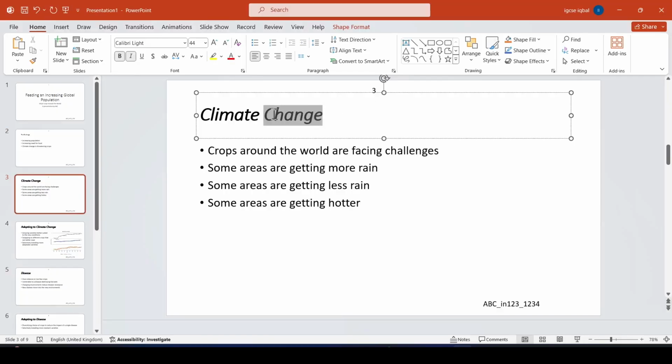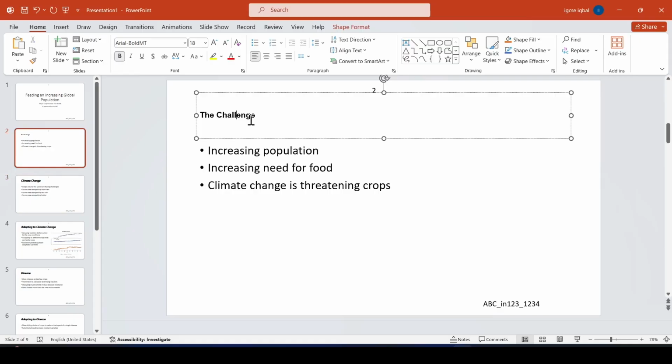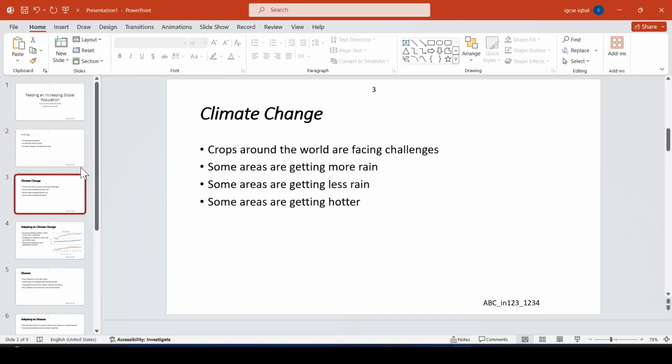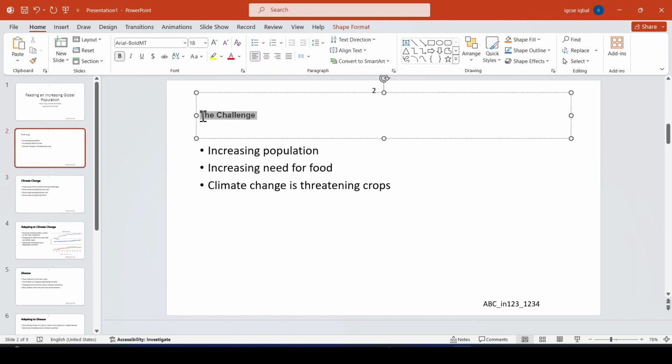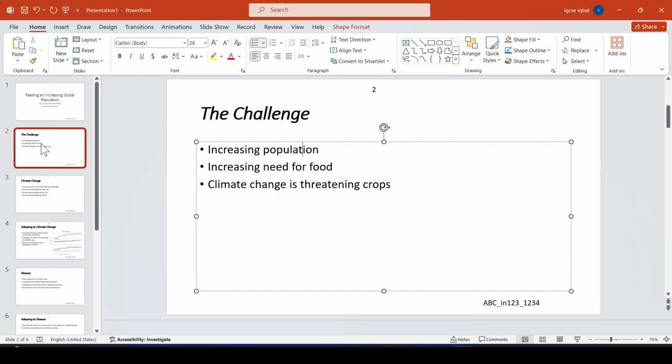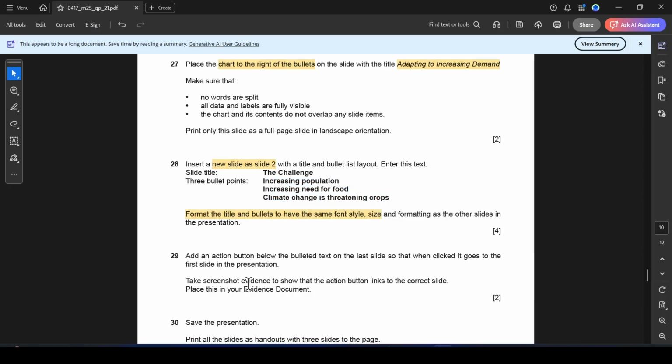Okay, so now let me click on format and then, okay, what is the size of this? I'm just arranging, it is 44, Calibri Light, and bold and italic. Okay, so here also we need to make it 44, Calibri Light, and italic and bold. Okay, now next what I have to do: format the title and bullets so that they have the same style. Yes, we already applied the size and format to the other slide in the presentation.